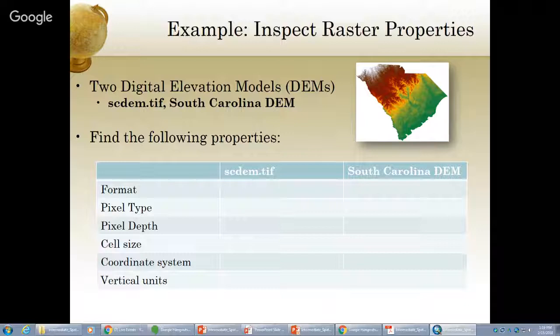So the pixel depth describes how many bytes of memory on your machine are used to store a particular number. This uses 32 bits of information to store every single value in that raster. It also relates to how many numbers you can represent in that format.